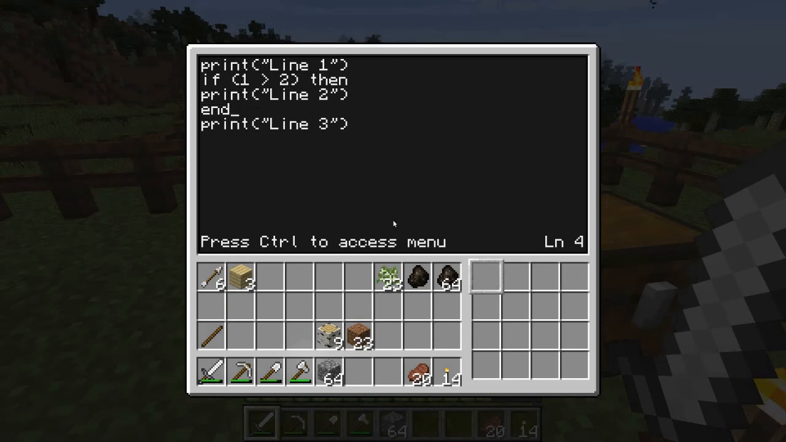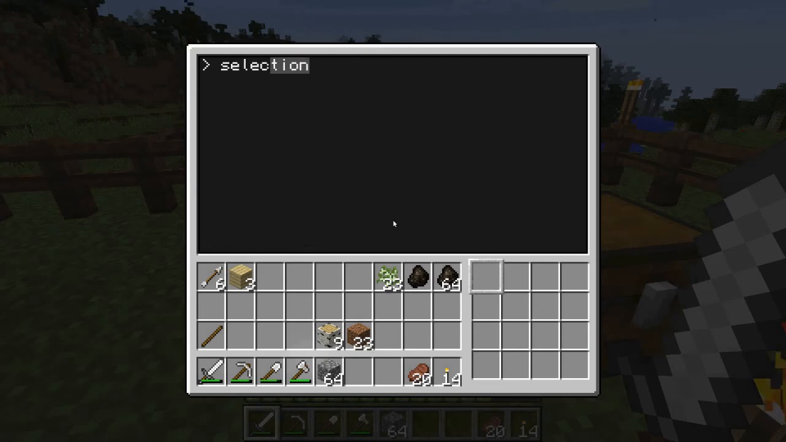The computer will be perfectly happy with this, but for us poor humans, it's a little bit difficult to read and see what's going on. We can add a couple of spaces to indent the block of code to make that clearer. Let's save that and exit, then see what happens when we run it. As you can see, the line 2 didn't appear. We won't be using selection just yet, so we'll cover that in more detail later.